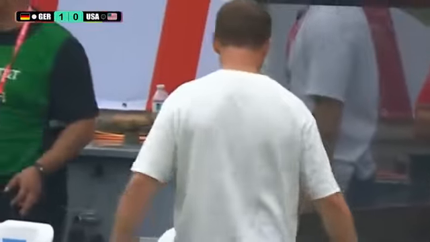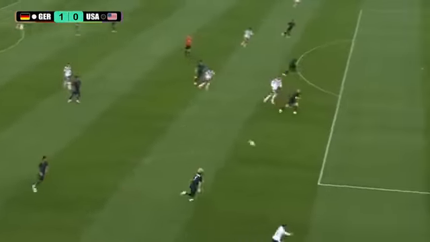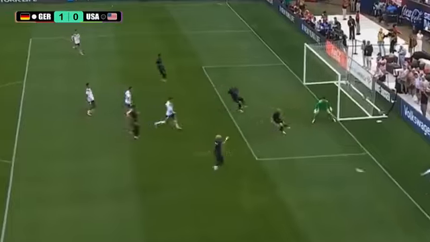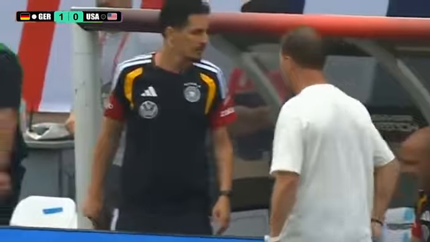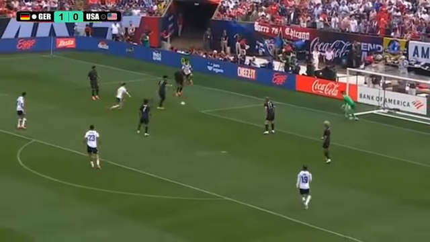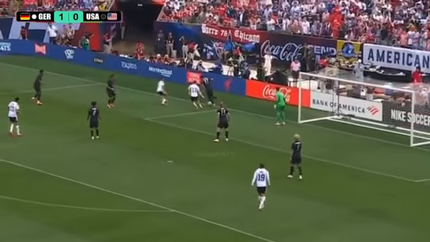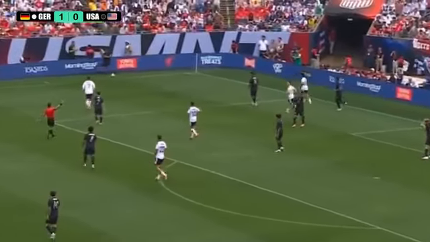But it did cross the byline. And from any angle in the stadium, you could tell. But Kai Havertz is putting himself in the right spot to convert. Centering ball. Deflected by Tillman. Troubled along the byline.